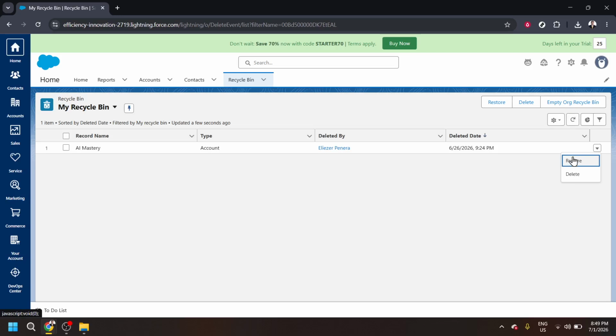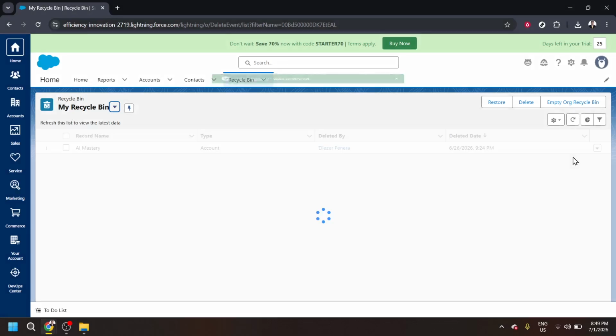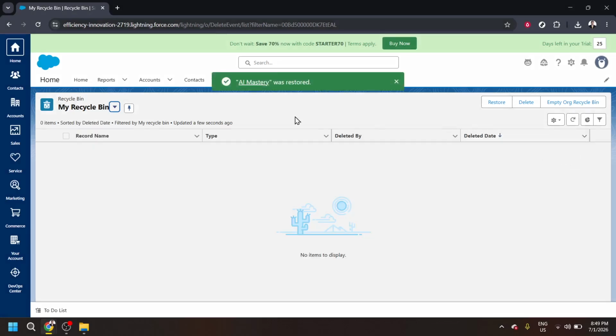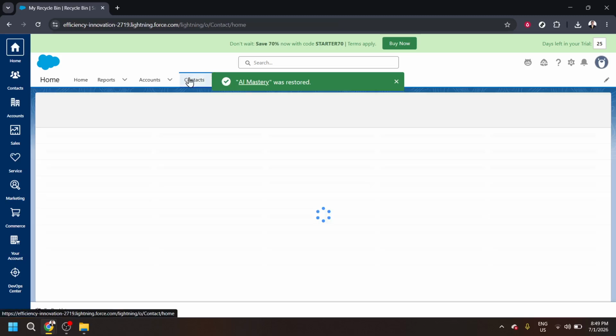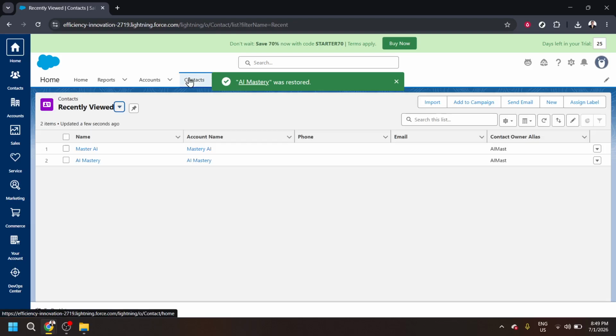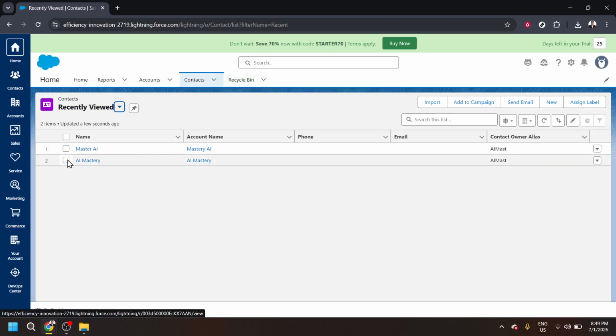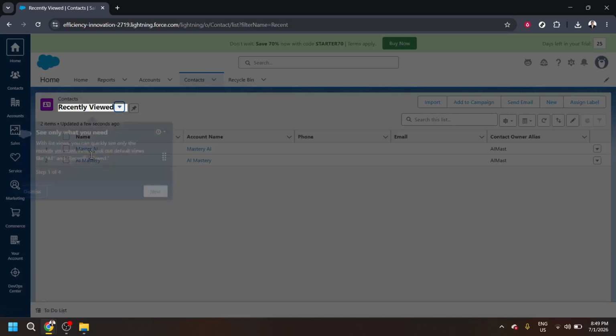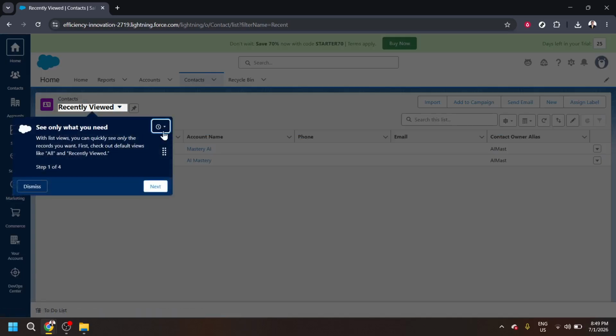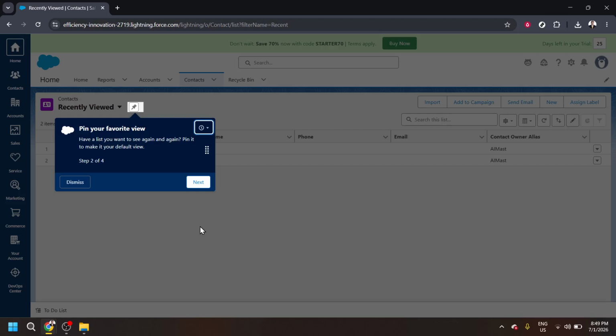And that is it. Seriously. The screen might flash or refresh for just a moment, and you will get a small green confirmation message at the top of your screen saying something like, "Your contact has been restored." The contact is immediately put back exactly where it was before you deleted it. All its related data, its notes, its activity history, it all comes back with it.